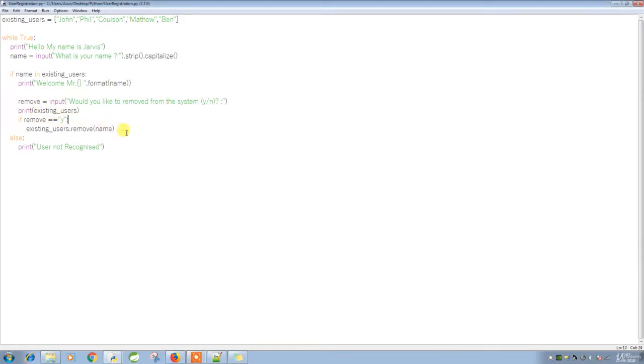If the user selects that they want to remove, then I'm removing the data from the existing list. What else? If they didn't choose Y, or chose something else, then just send a message: no problem, I didn't want you to leave anyway.